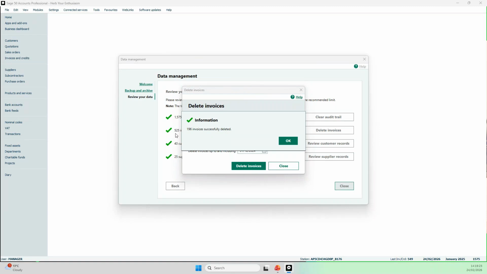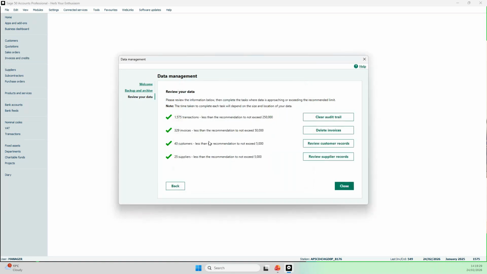If we look in the background, we can see there's 525 at the moment. So if I just click OK to that, close that, that jumps down now. I've only got 329. So we know that it's cleared some of those out for us. So it's a quick way of being able to do it in the data management window.